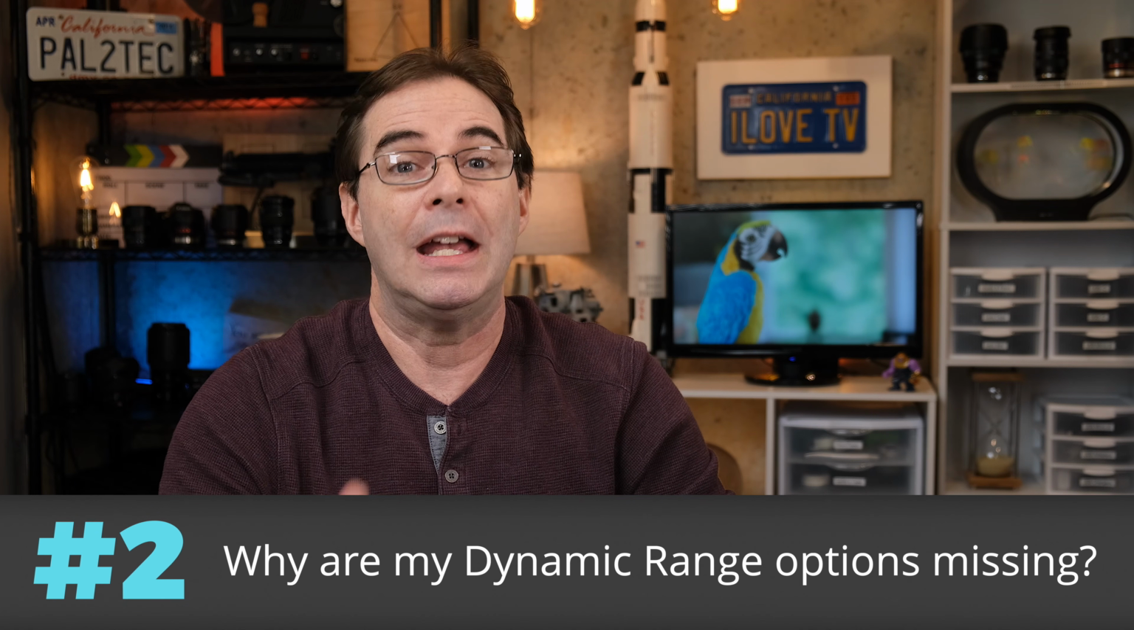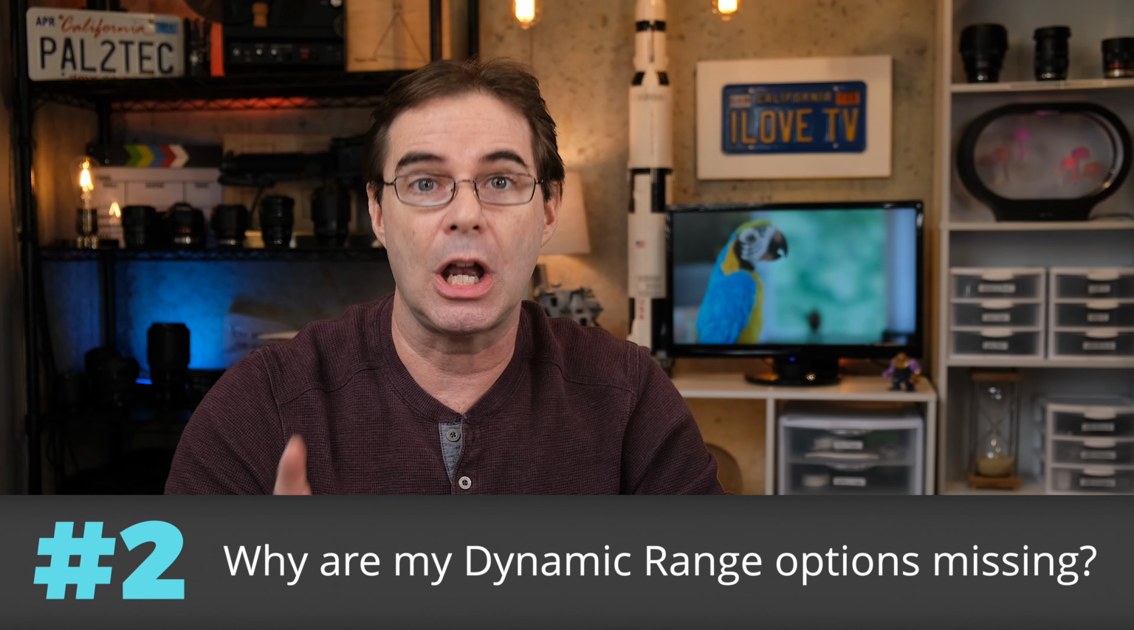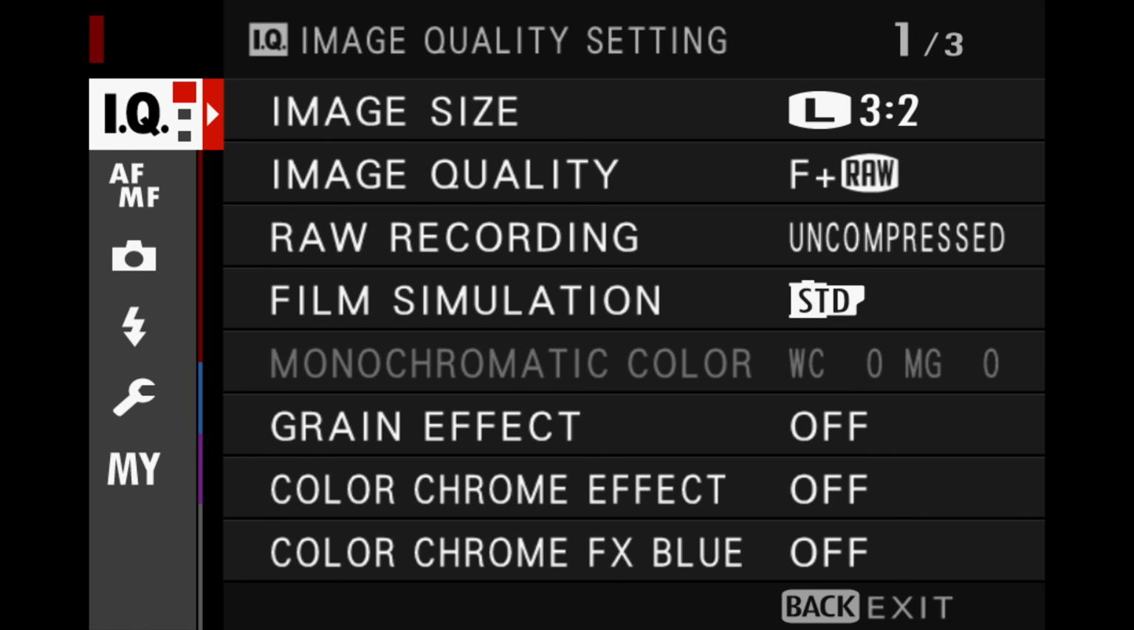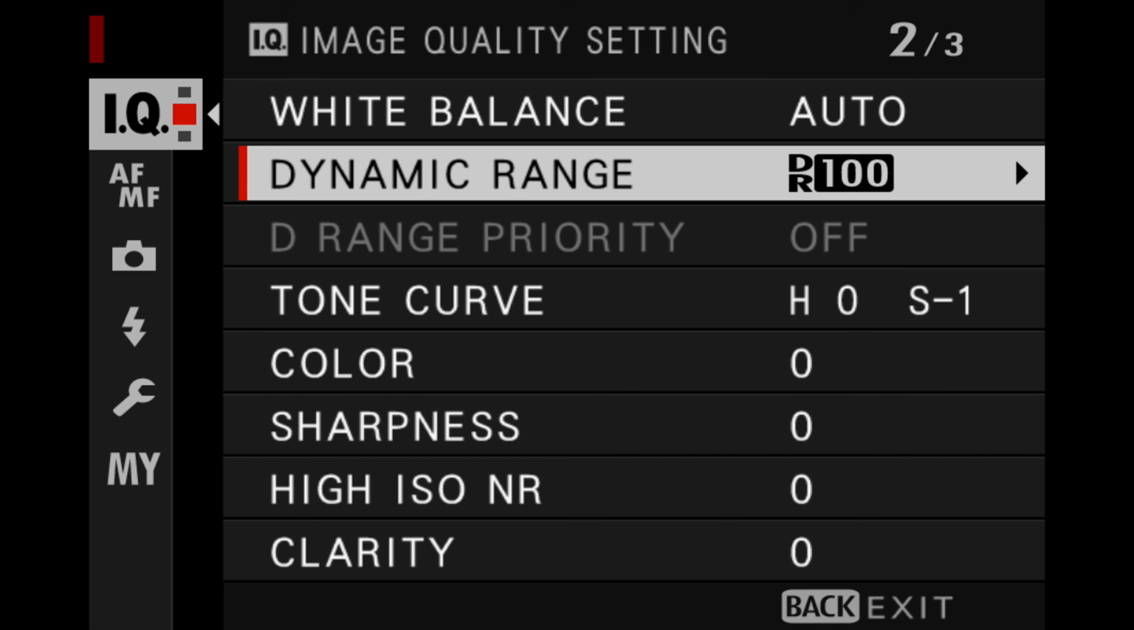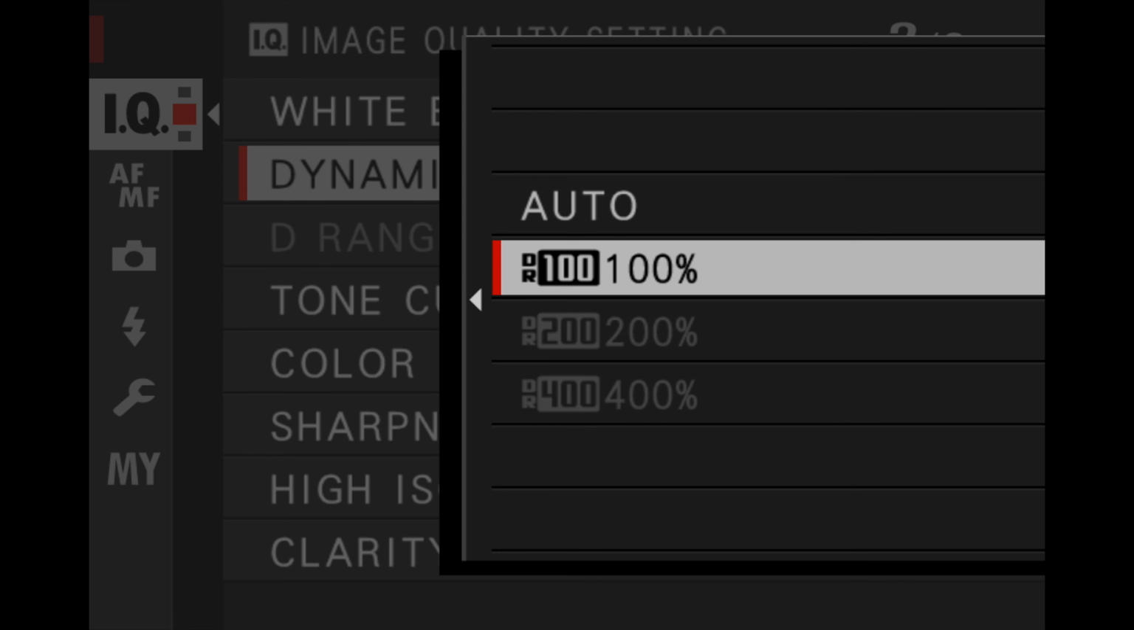#2 question that I get asked all the time. Why is it that some of my dynamic range options are missing? If you go into the IQ section and scroll down to where it says dynamic range, look at this, 200% and 400% are missing. What happened to them? Where did they go? So here's how it works.